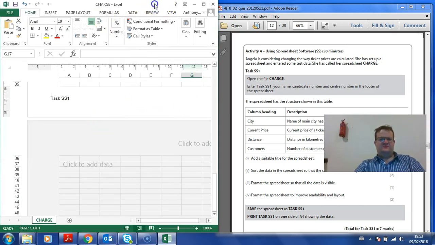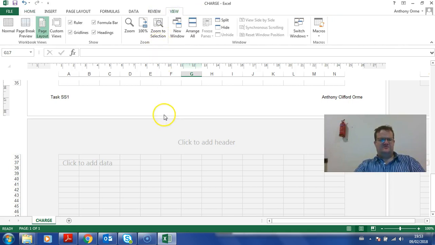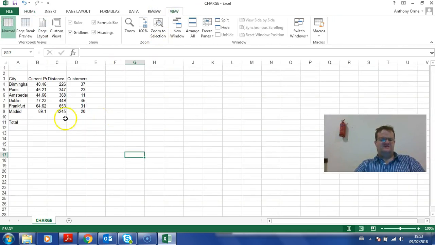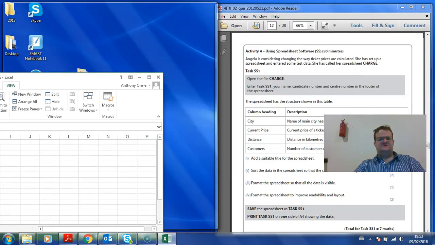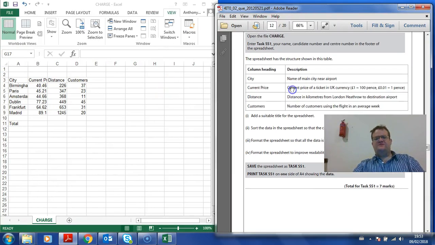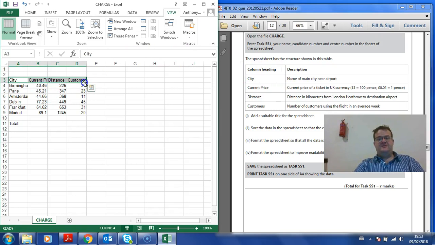Now, we want to go back to normal view. We can just go normal, like so. Just drag that over here. Now we can see the spreadsheet has a structure. We have the column headings, which are these here, and we have the description. So we've got city, which is basically the name of the main city near the airport, the current price of the ticket, the distance from London Heathrow to the destination, and the number of customers using that flight in an average week.